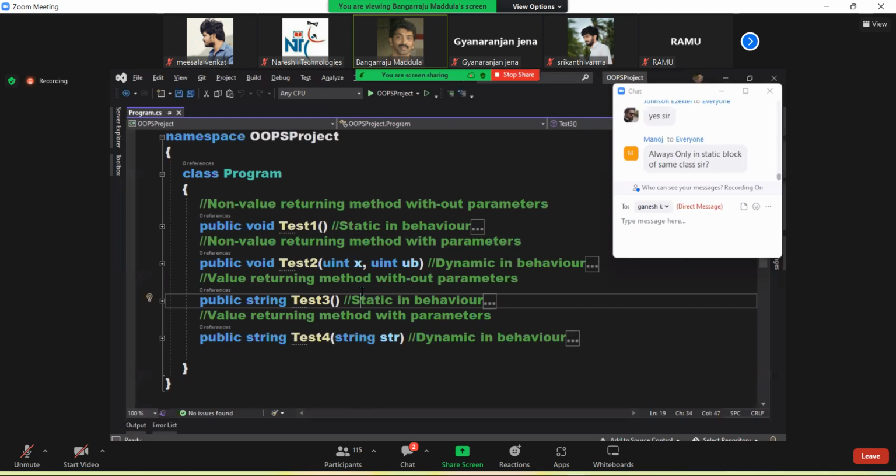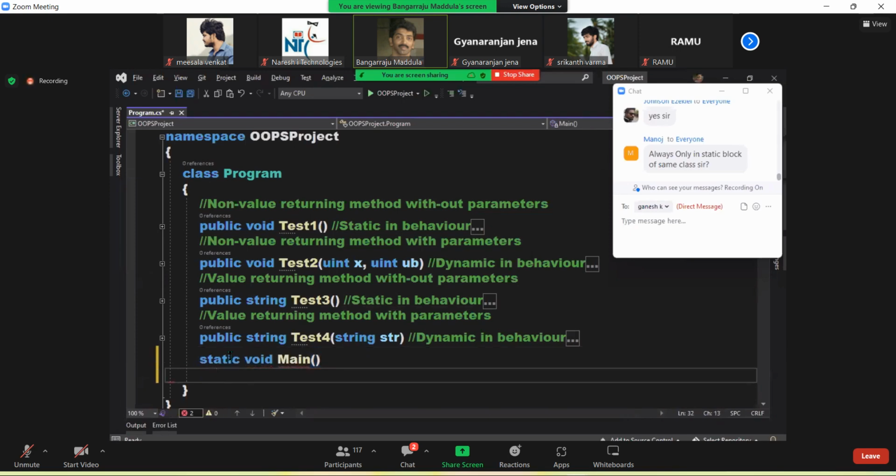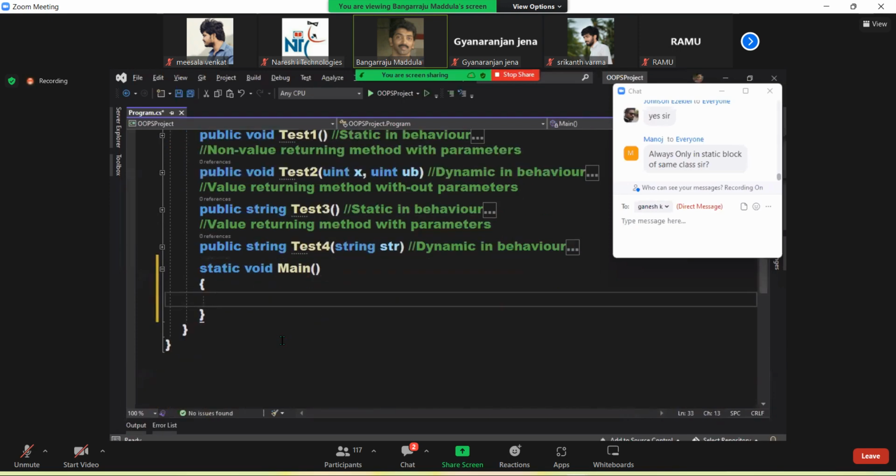Okay, write a main method. Main method is a static block only, na? That only is said you. Generally, we do in the main method because main is static block. So write a main method in the code now. Static void main. And create the instance. Already said you how to create the instance. Remember? Program P. That's your choice here.